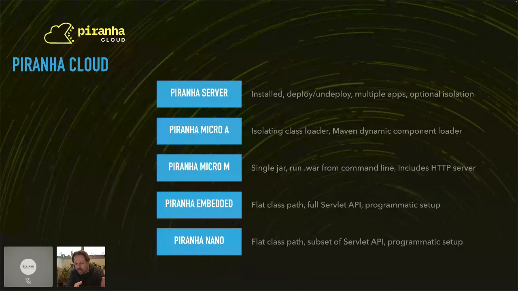Then Embedded builds on Nano. It adds a little bit more things to be able to offer a full servlet API. So it has things like listeners, an HTTP session, which are not present in Nano. But it's still a programmatic setup. So you add it to your main application. You call it from a main method, for example. And then you programmatically set up the thing and load stuff with it.